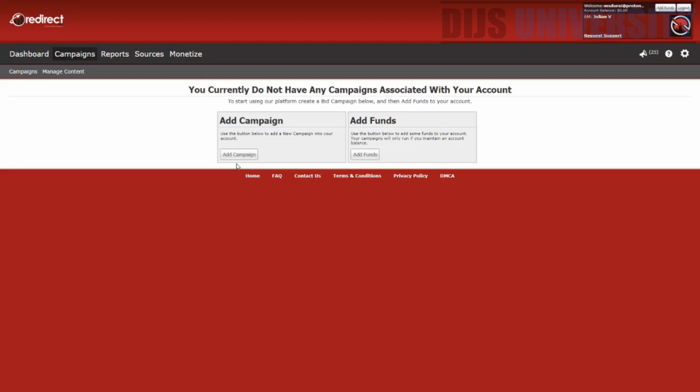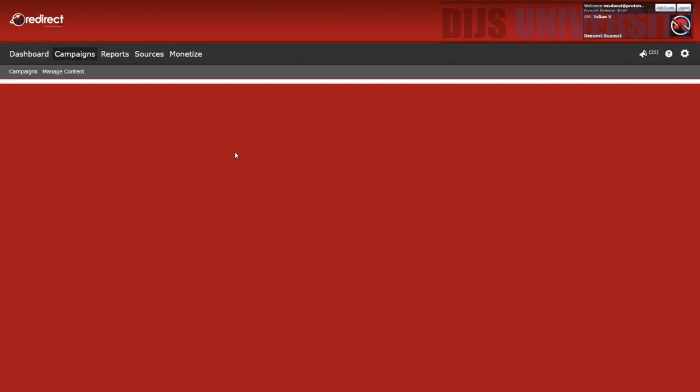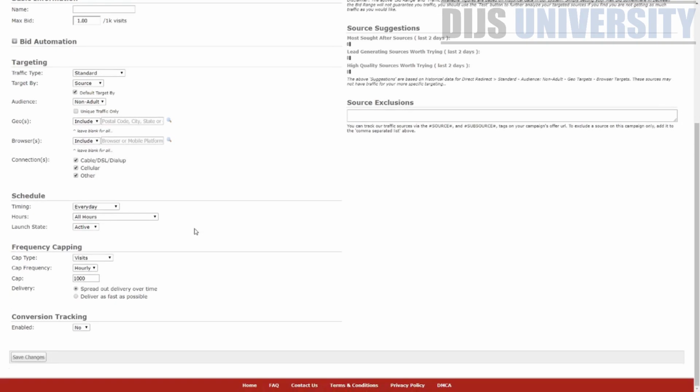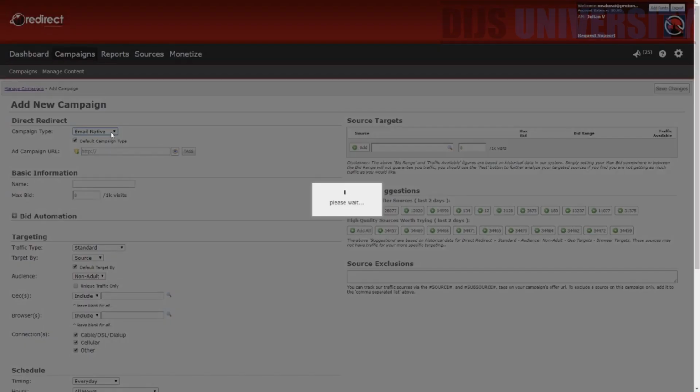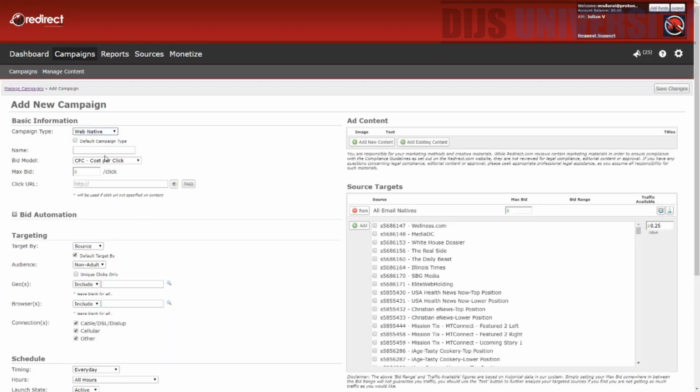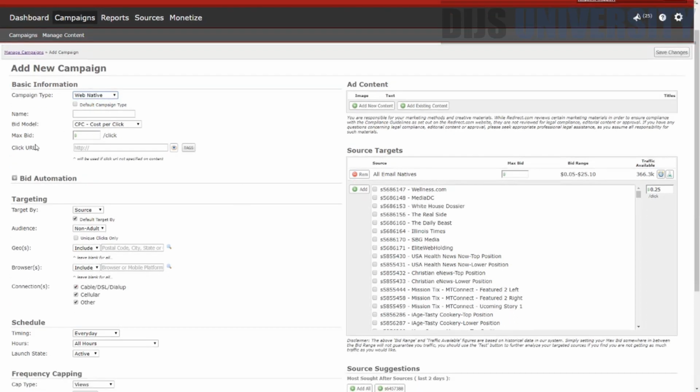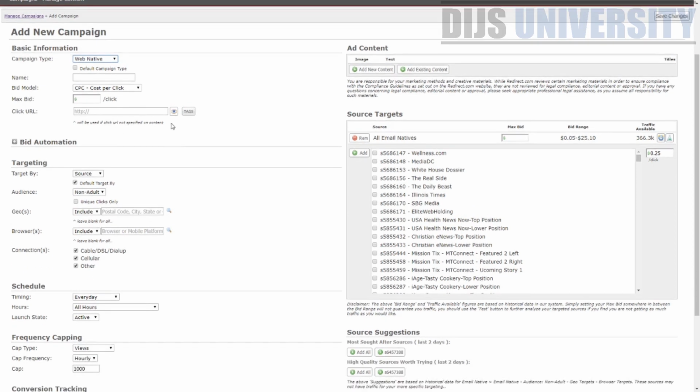So as you can see, you can go ahead and add campaign over here, and when you add campaign, it's actually pretty straightforward, guys. So this is the whole thing about creating a campaign. This is where I told you, you can actually put direct redirect, or you can put email native ads, or you can even put web native ads. And once you have done that, name the particular campaign, your bidding model, your max bid. This is where you put your offer URL.